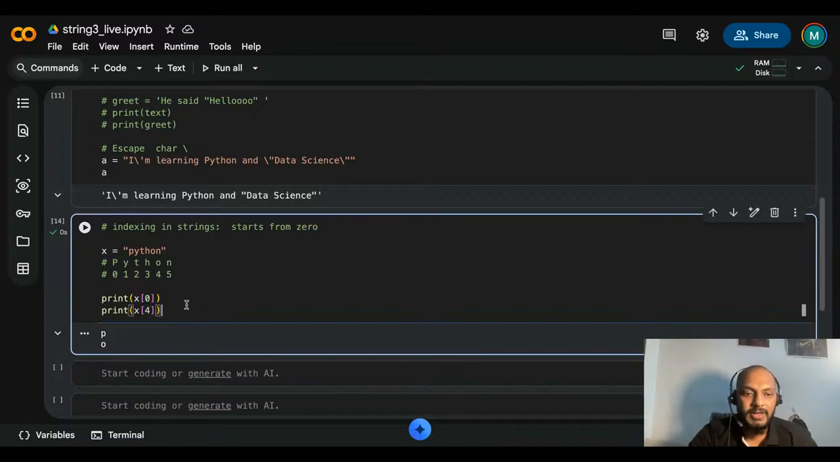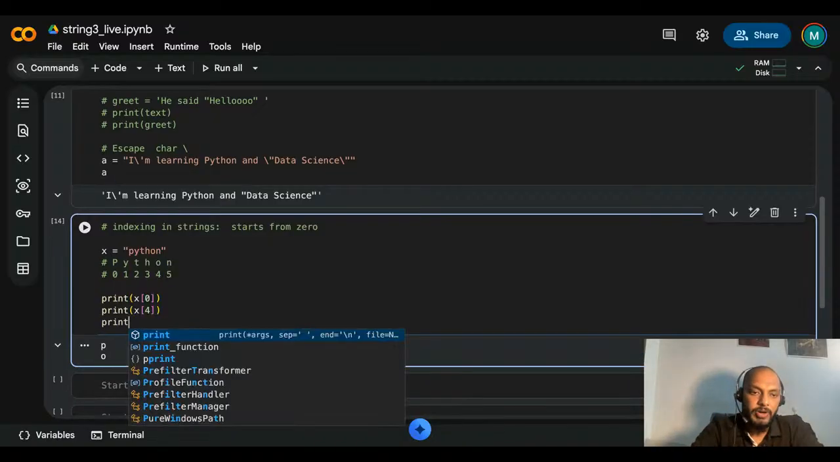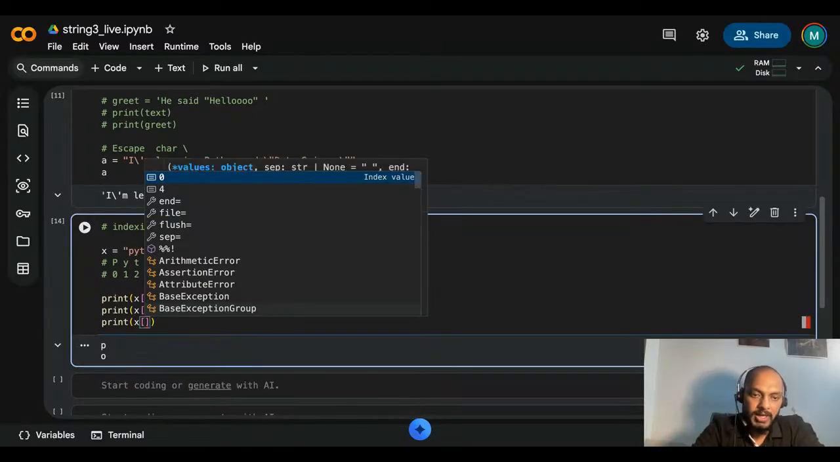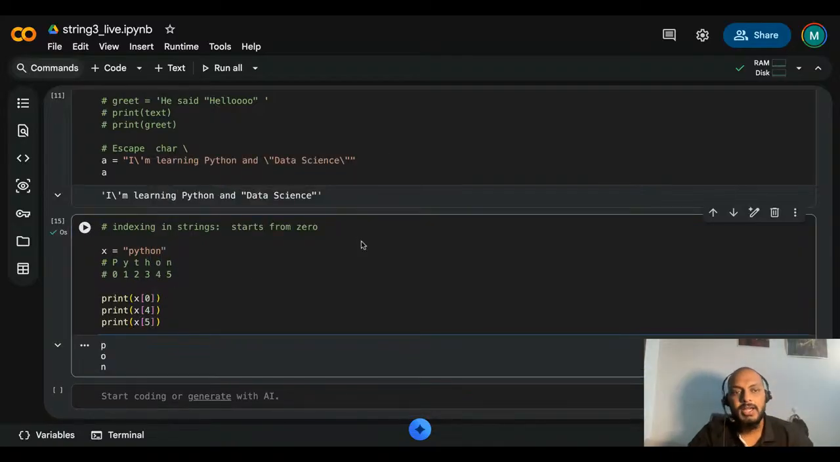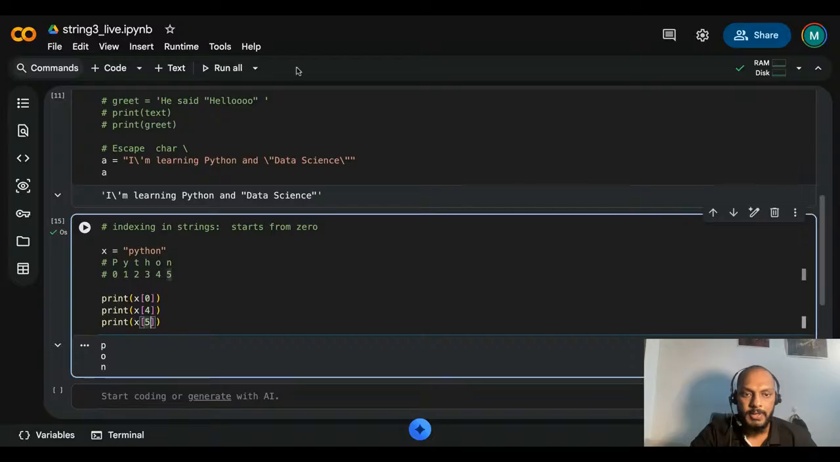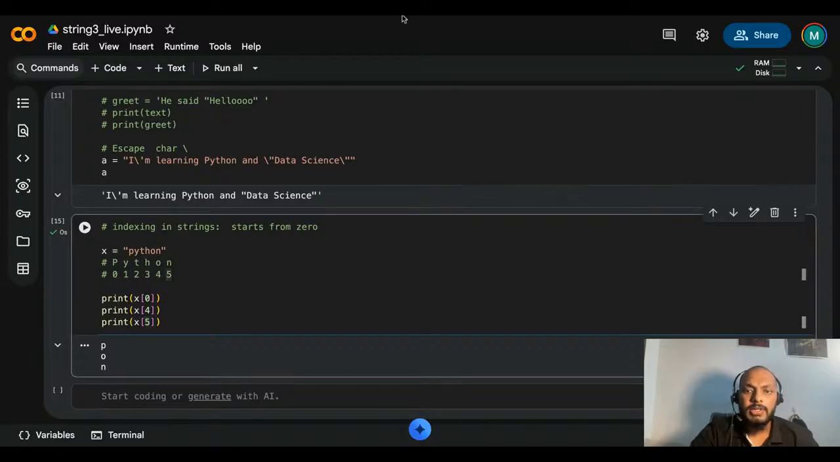Okay. In the same way, let's suppose I want to access n. I'm going to write print x, then square brackets, and the index number of n is 5. I will run the code. You will see that I'm getting n. Get it? Okay. Now this is indexing.